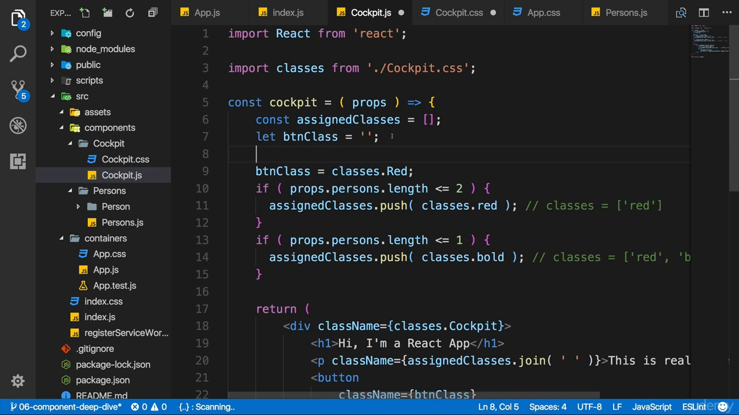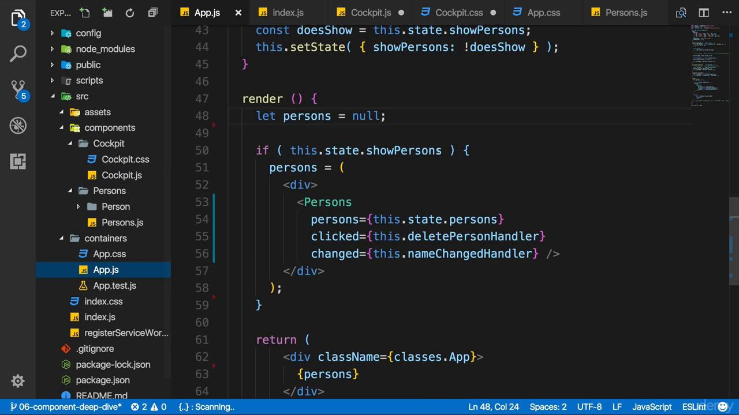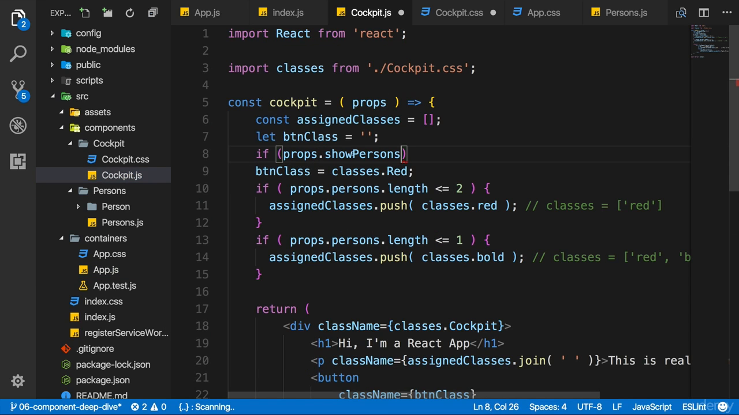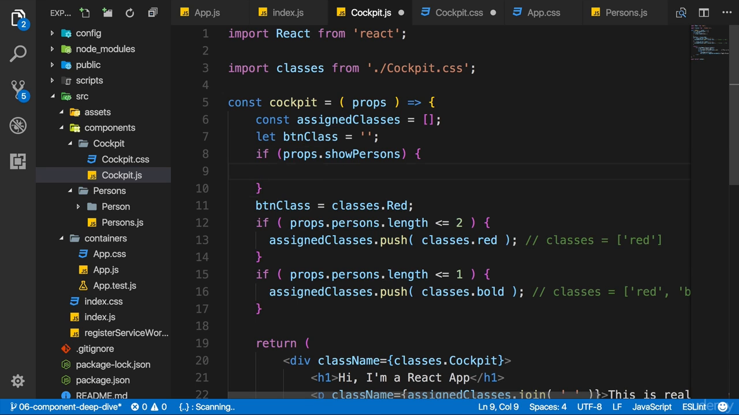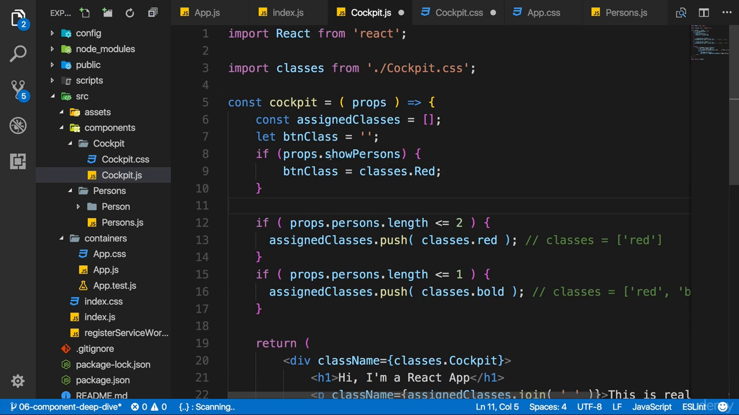to the button. So we can simply do this by checking if props, and then we should expect to get this showPersons information. So if props.showPersons, if that's the case, then we should execute this, or add this class, basically set this class. So now if we analyze this, we expect to get properties defining whether we're showing persons, and the persons. Maybe we could even just get the persons length, but that's totally up to you. So for now, I will simply go with the whole persons array, which I expect.